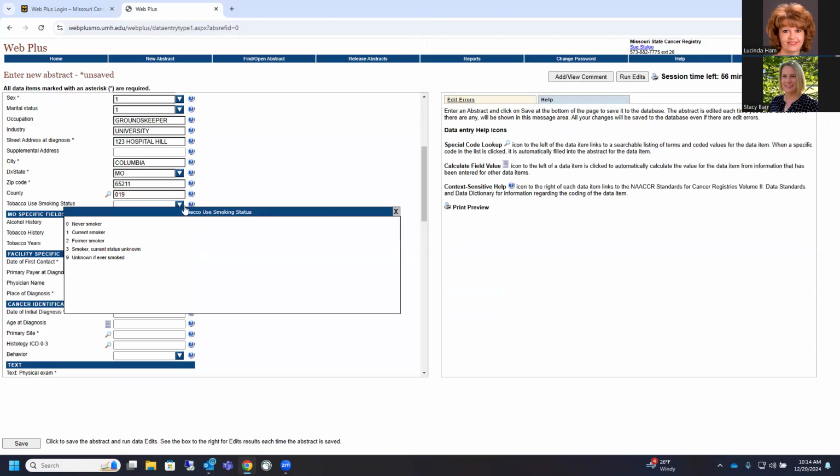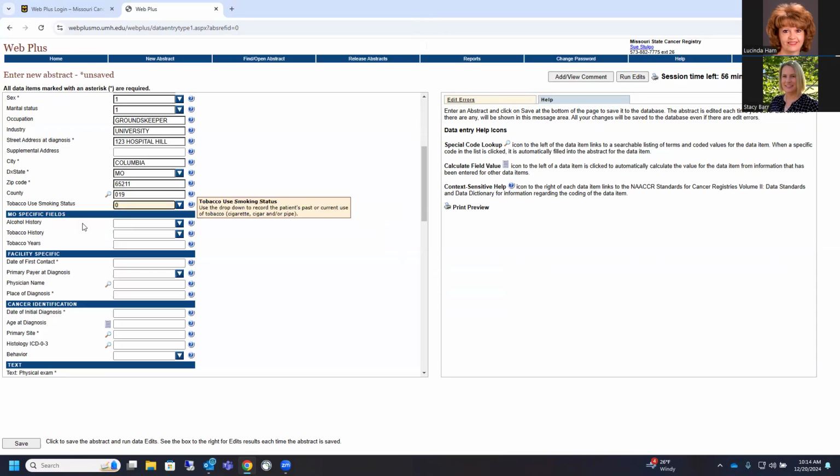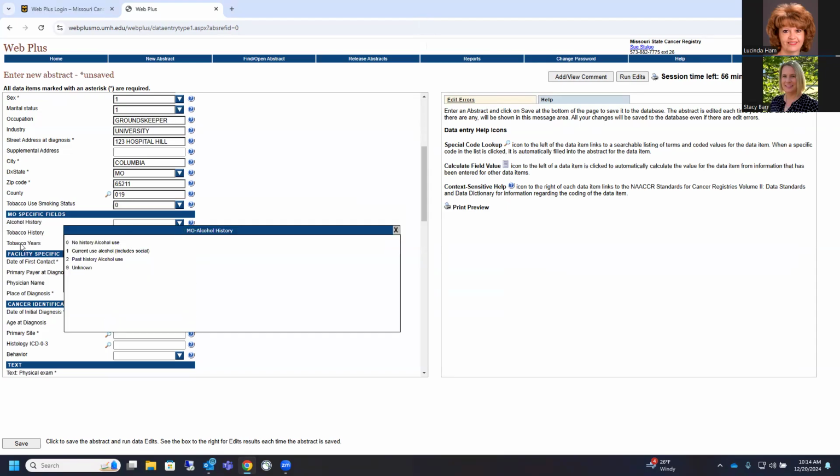The smoking status field is an NPCR required field, and so we have to fill that out. And I'm going to say this patient has never smoked. And then for alcohol history, tobacco history, and tobacco history years, those are Missouri specific fields, and we have to fill those out. That's information that we collect from Missouri.